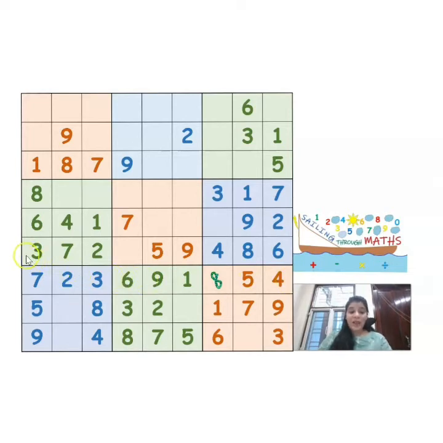Now, I will move to the 6th row. Why am I moving to the 6th row? Again, all 8 numbers are filled except one number. If you start counting, you can see all the numbers are there, only number 1 is not there. So, the number which is going to come here is going to be equal to 1. Why? Because 2, 3, 4, 5, 6, 7, 8 and 9 are already there.